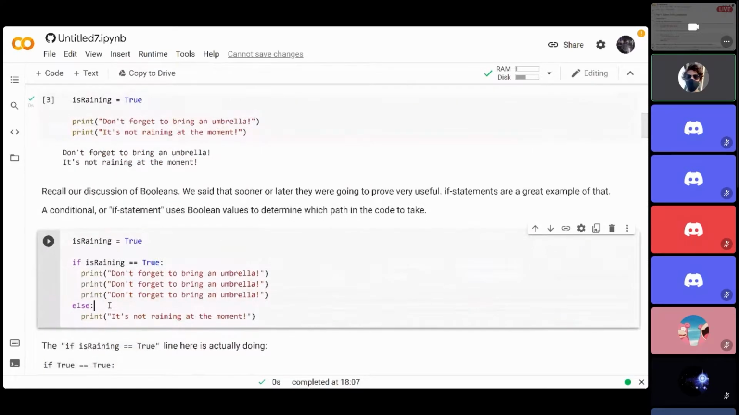And if we want to do something otherwise, so if this condition fails or is false, we can use the else keyword. The code after that will execute if the condition doesn't evaluate to true. So in this case, is_raining will either be true or false.